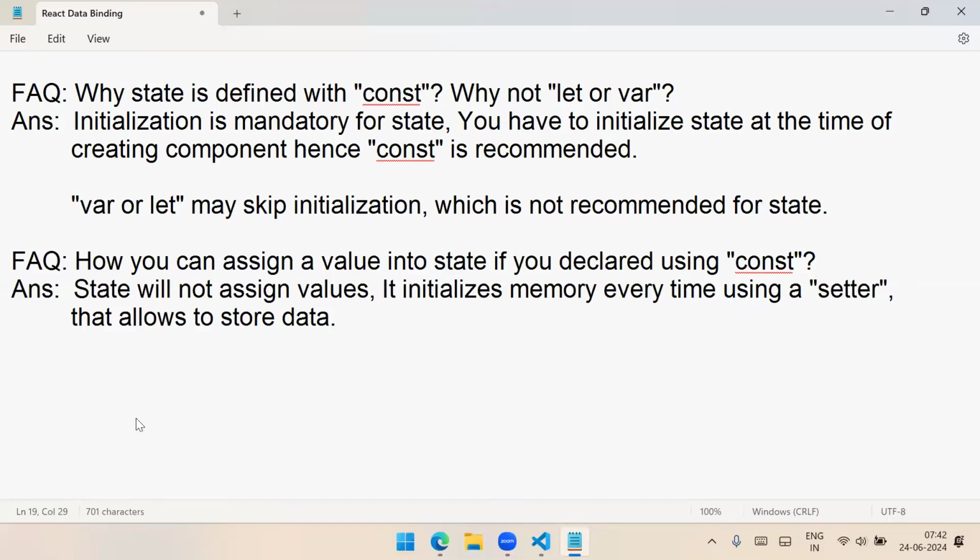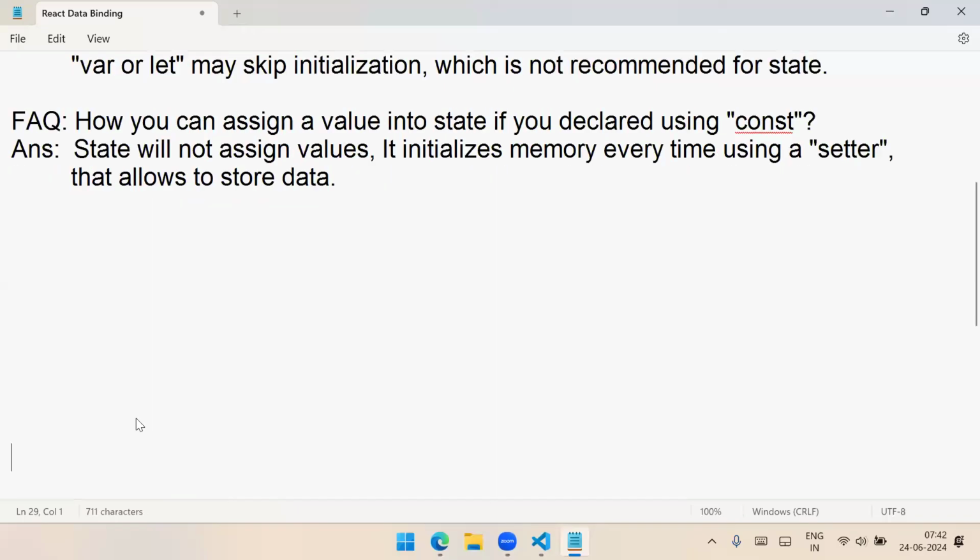So actually, I will show you the syntax. For example, we have const username, or say name and setName. One is a getter, another one is a setter. And how do you define useState?